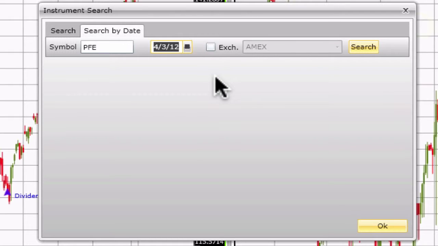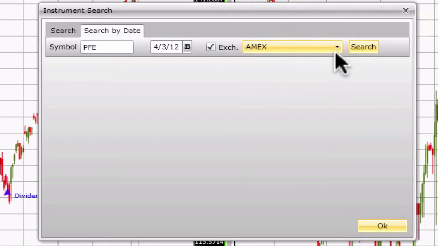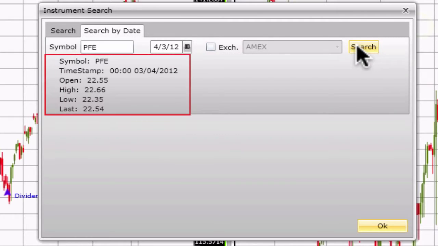If you are searching for a stock that is not part of the American Stock Exchange, tick the Exchange box and select the stock exchange from the list. If your stock is listed in the American Stock Exchange, checking the exchange option is unnecessary. To complete, click Search. The system will calculate your request and show a detailed report below.